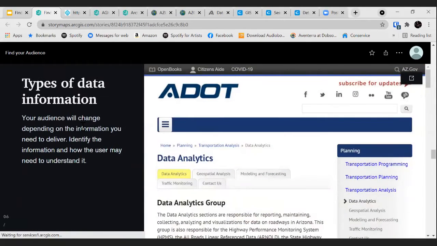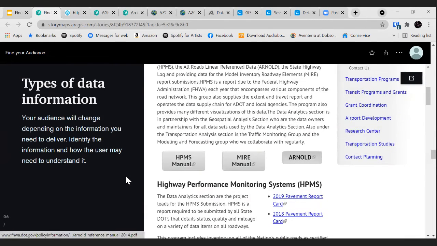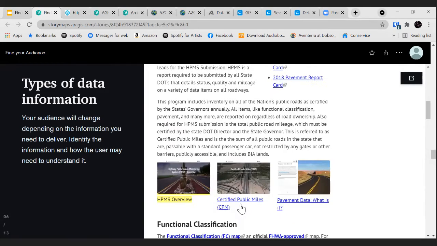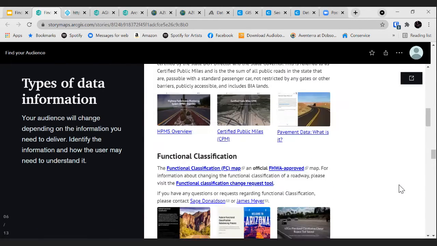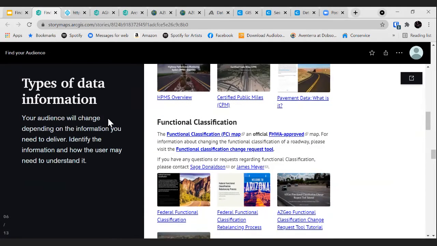So what types of data and information are available to you? Your audience is going to change depending on the information you need to deliver. Identifying that information and how users need to understand it is really important. Figure out the types of information they need and the way they need it delivered to them. Is it a map? Is it a story map? Identifying those types is really important.